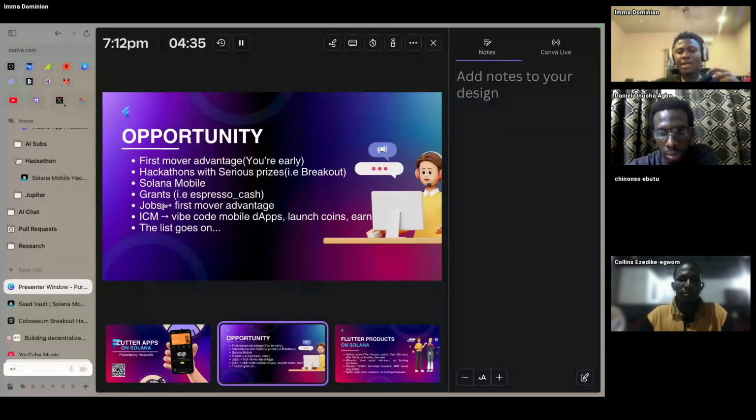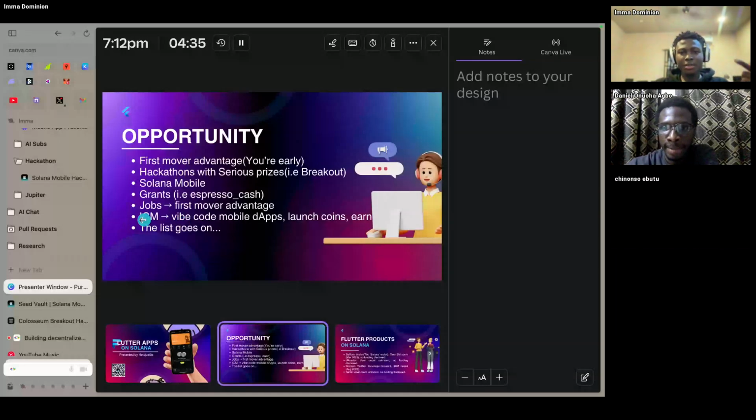And then ICMs. Now I added this personality to the list because I've seen folks vibe code, right? You're going to vibe code. I'm pretty sure all of us know what vibe coding is.